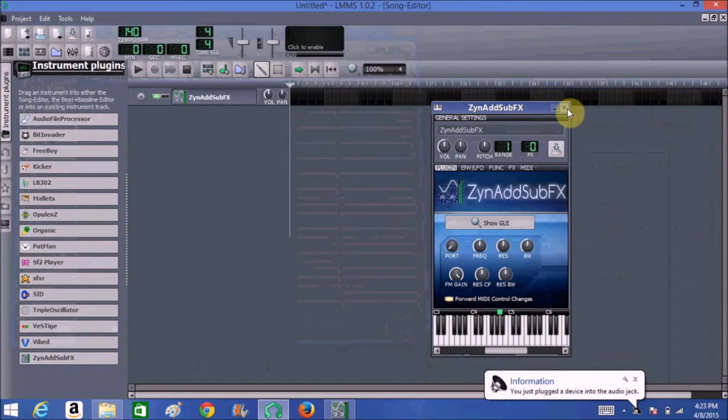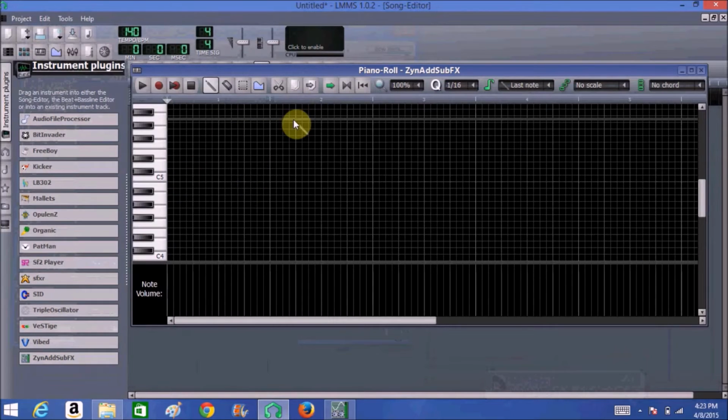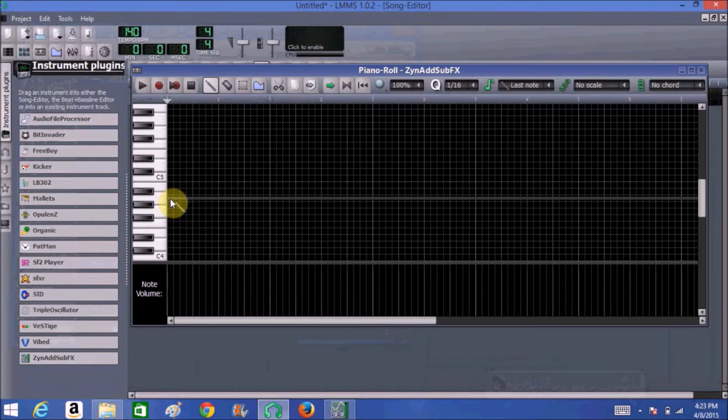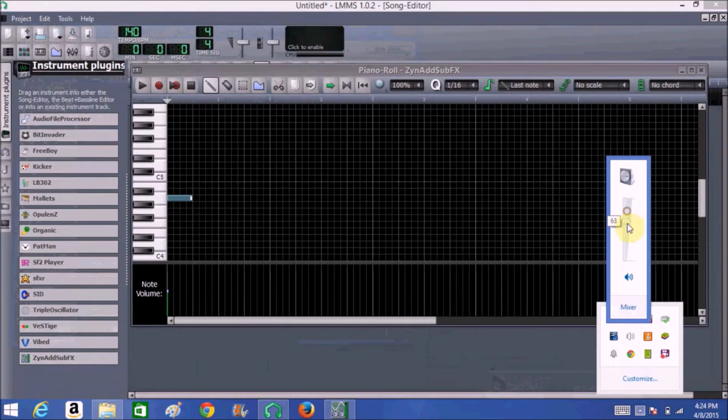Now to make a melody, what you do is you double click on this black and gray area right here, and it opens up the piano roll. And now you need to start putting notes wherever you want. Oops, a little loud. So I'm going to start making a melody.